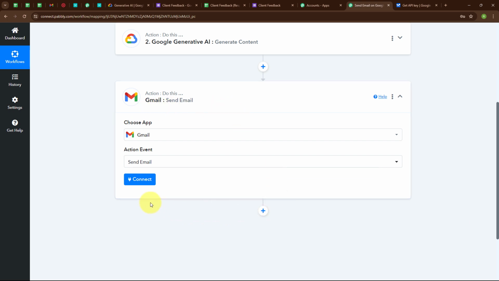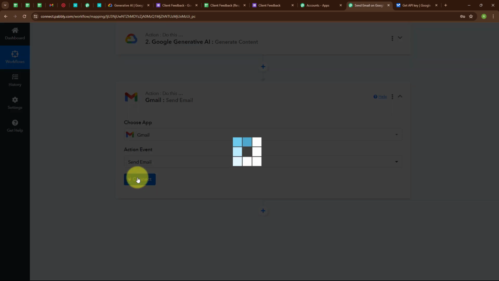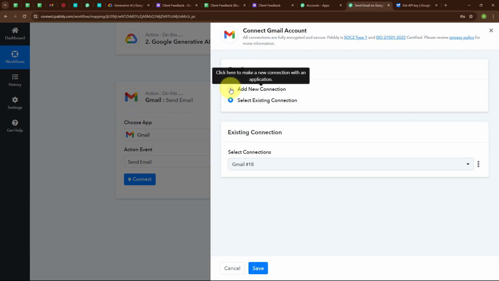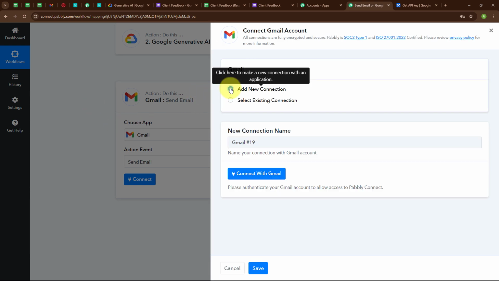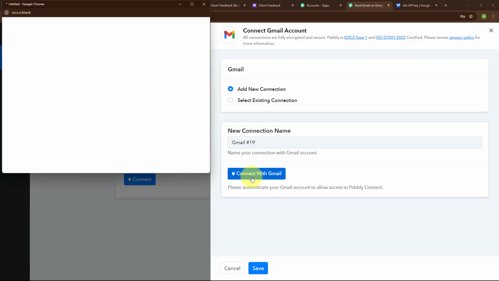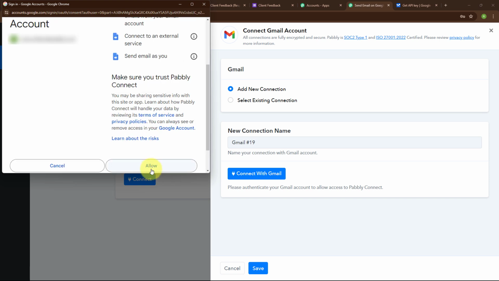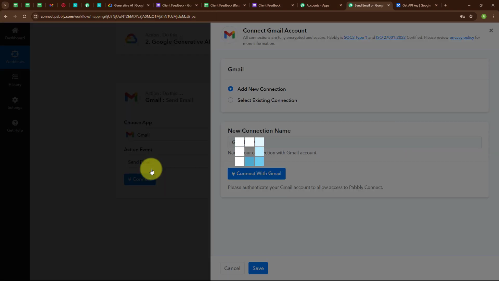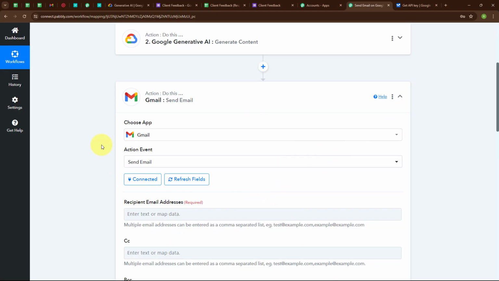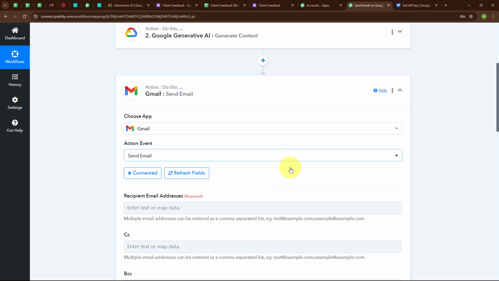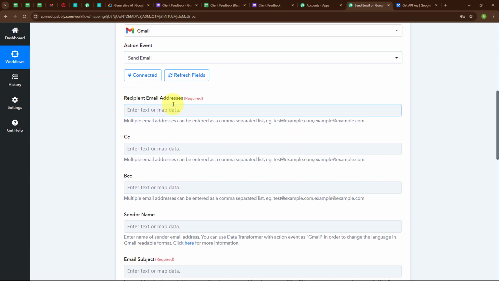And now to connect my Gmail with Pabbly Connect, here I'm going to click on this Connect. Here to build a new connection, I'm going to select Add New Connection. If your Gmail account is already connected with Pabbly Connect, then you can click on Select Existing Connection. And now here to build a new connection, I'm going to click on this Connect with Gmail. Here I'm going to select my desired account. And here I'm going to click on this Allow and give access to Pabbly as your data is secured with Pabbly. Authorization successful.